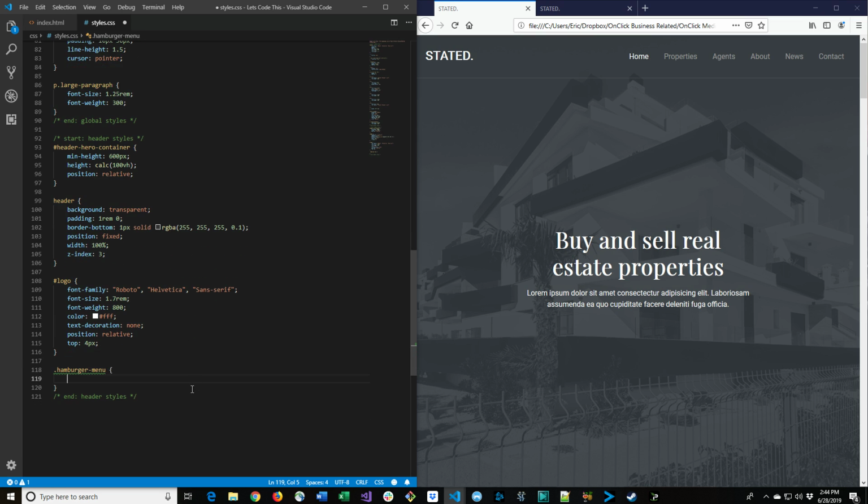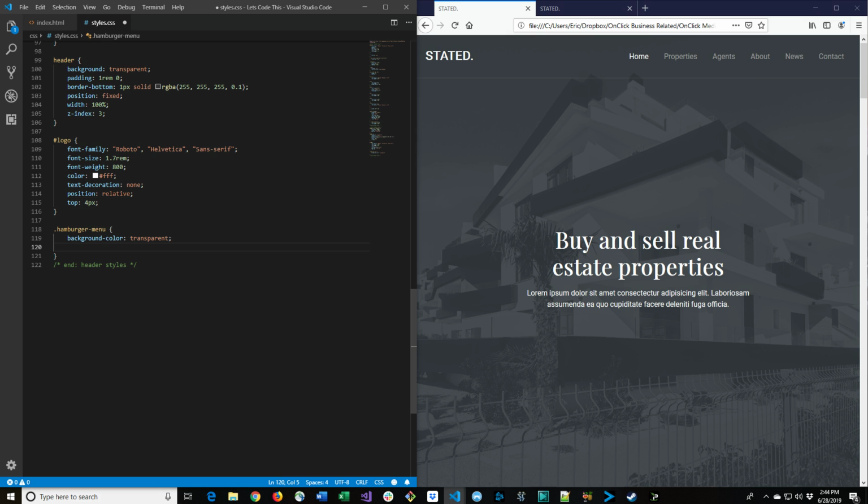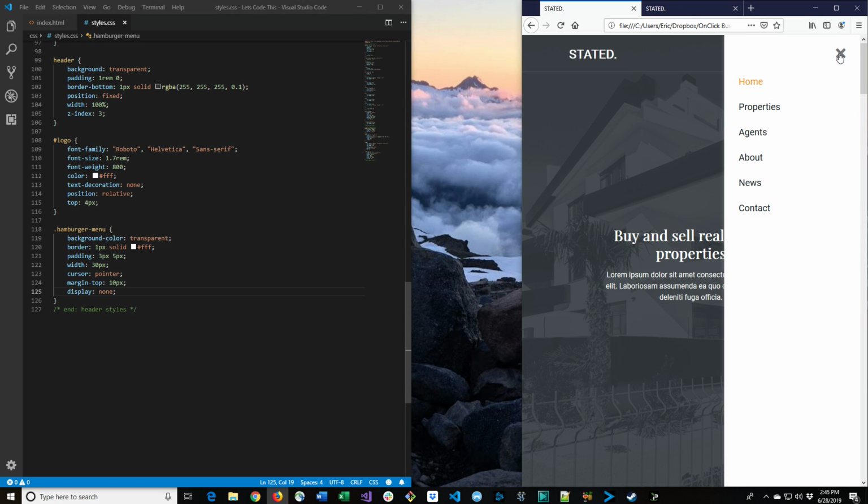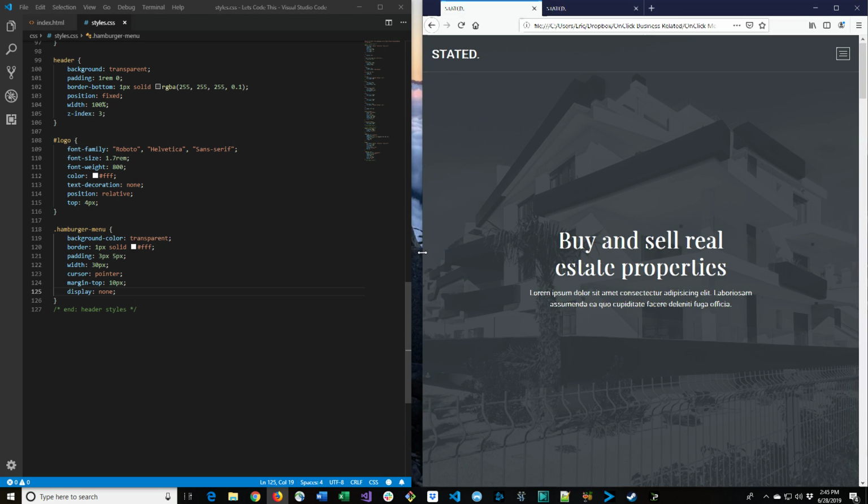So dot Hamburger Menu. We'll say background color transparent, and then give the border 1 pixel solid and then white. Padding 3 pixels, 5 pixels. Width 30 pixels. Cursor pointer. Margin top 10 pixels, and display none because it's going to be hidden by default until we get to a smaller screen. Then it kind of comes visible here. So that's the Hamburger Menu.